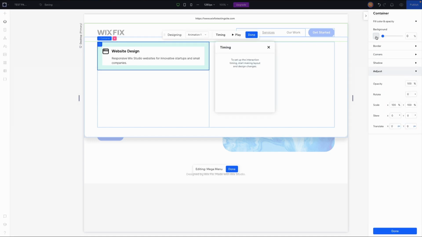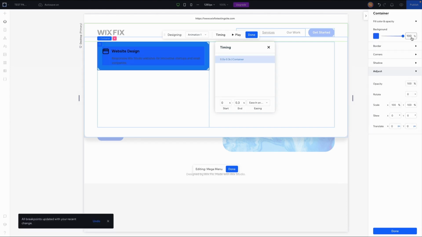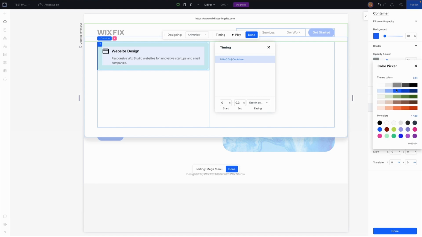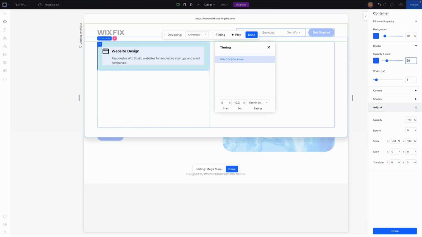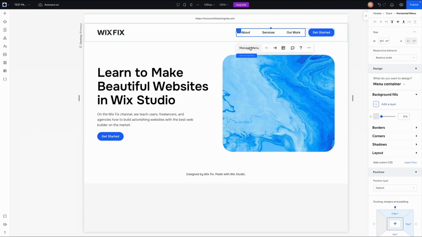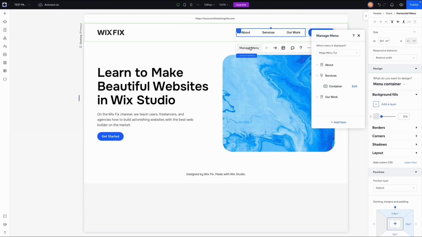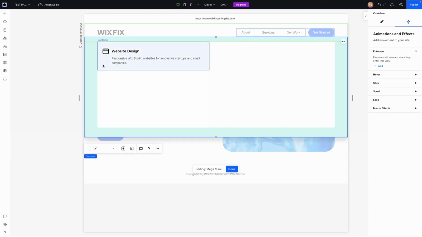For this, what I want to do is change the background color to our blue action color. I'm going to lower the opacity to like 10%. And then for the border, I'm going to make this our blue, and we'll make this 100%. And I'm going to press done. Great. Now, when you exit the animation, it's going to exit the menu. So we're just going to select manage menu and press edit on the container.